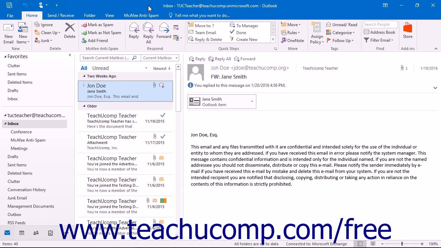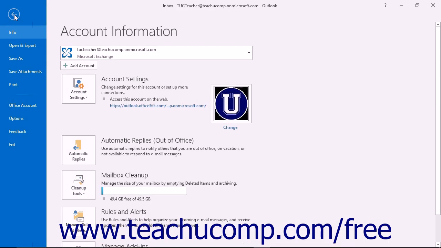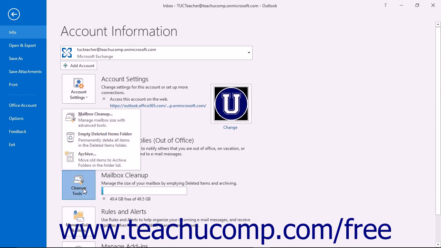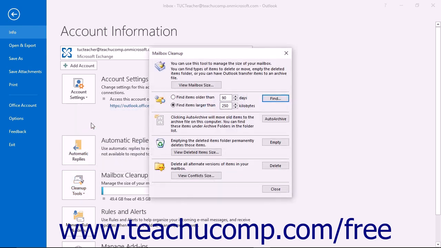manner. To set the basic settings for Mailbox Cleanup, click the Mail button in the navigation bar to open the Mail folder. Click the File tab to open the Backstage view. Click the Cleanup Tools drop-down to the left of the Mailbox Cleanup label at the right side of the Backstage view. From the pop-up menu that appears, click Mailbox Cleanup. This will open the Mailbox Cleanup dialog box. From here, you will be able to adjust settings and perform actions pertaining to Mailbox Cleanup.